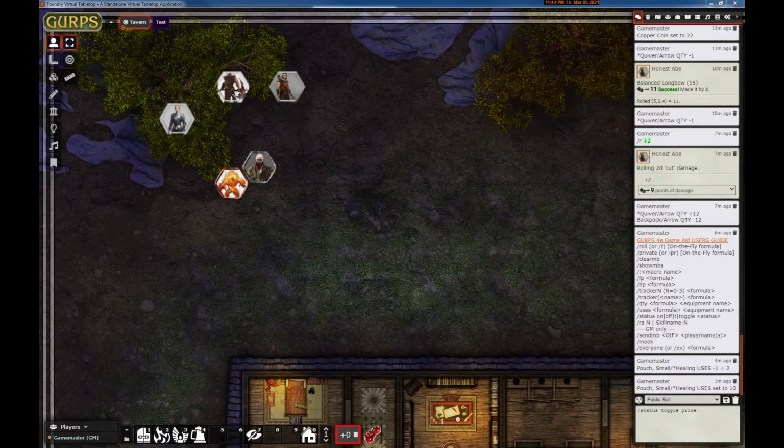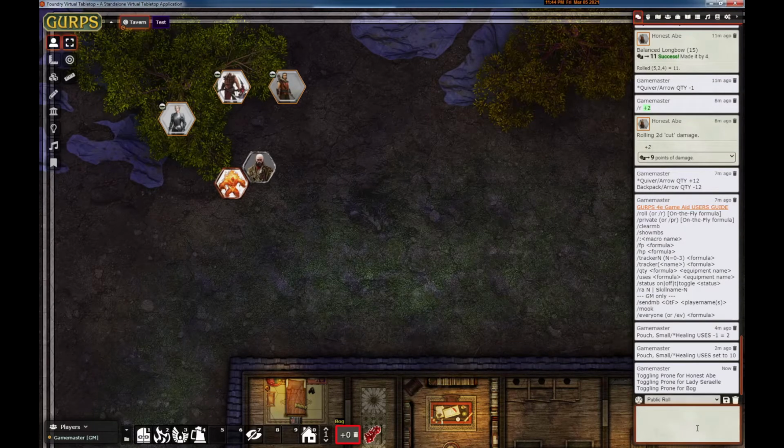You can now turn statuses on and off, or toggle, using a chat command. We'll select the party, and we'll toggle prone. They are all now prone. Or we can just turn off statuses.